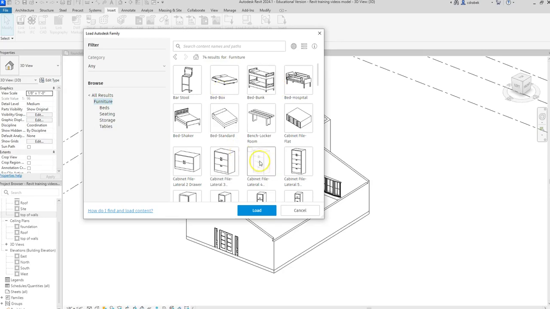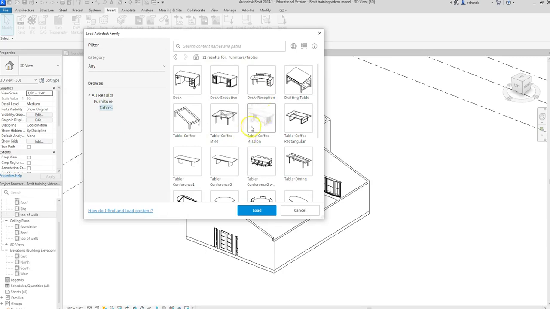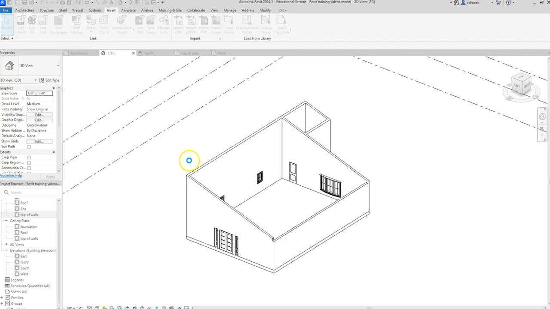And we can see beds, gosh, we see all kinds of stuff. But I'm gonna go ahead and go into table. And let's just do like a little coffee table here. All right, let me show you how to actually load it in here.